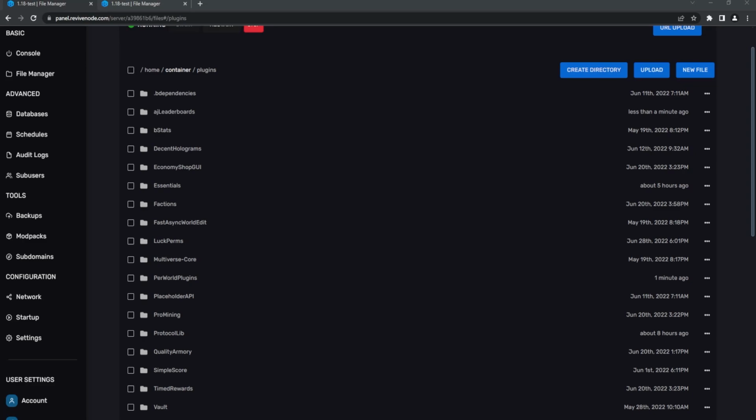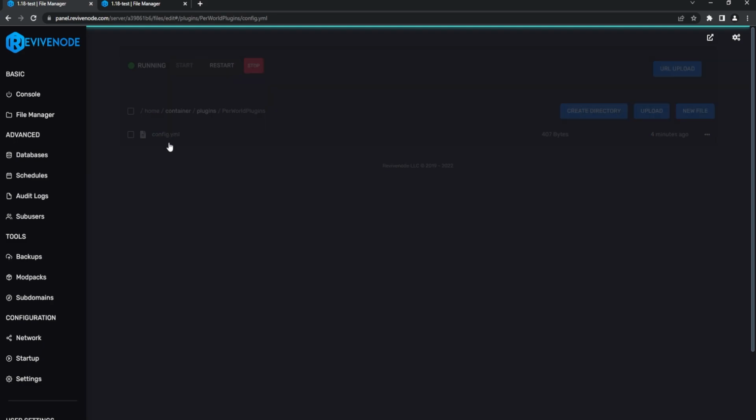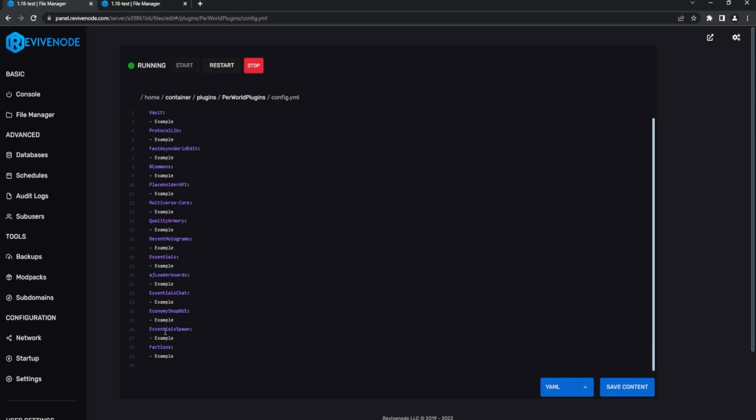So here we are on our server, and we're going to be going into the PerWorldPlugins folder. Hop into the config, and it's pretty self-explanatory here. Basically, the list of plugins will actually generate with this specific plugin. So here's all the plugins I have currently on my server. As I mentioned, I only want Quality Armory to be working in my events world.